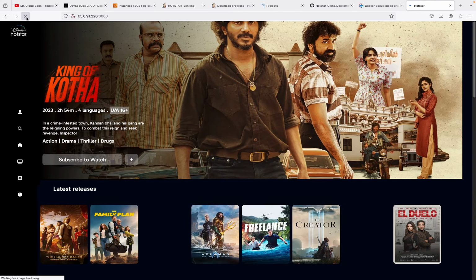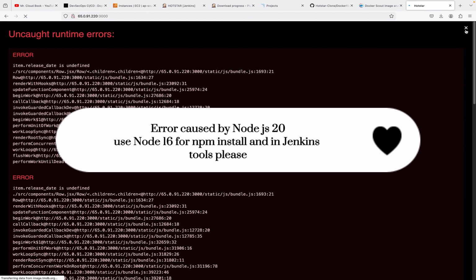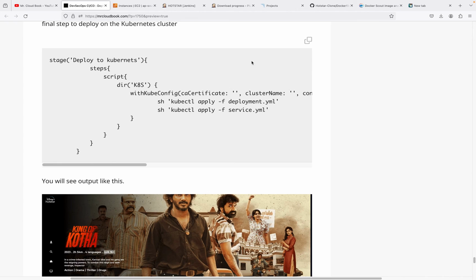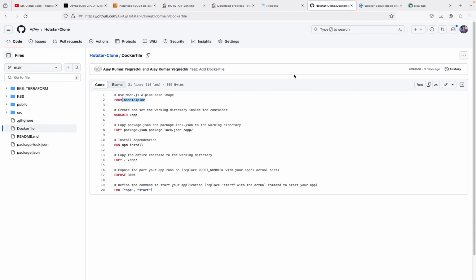Let me refresh this one again. Okay. So you will get the same output, but I'm not getting it now. Why, I don't know. It's working fine. The image and everything. Let's deploy it to Kubernetes. Just copy it: kubectl apply -f and the directory is here.